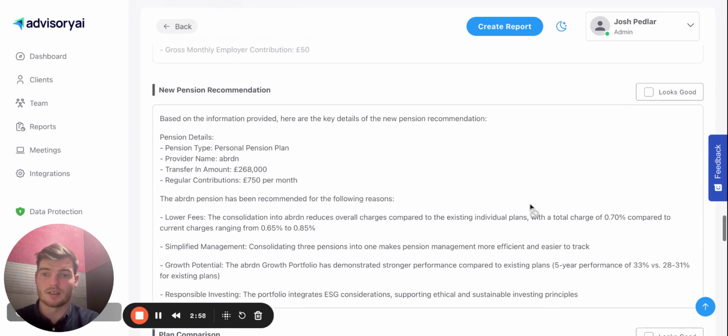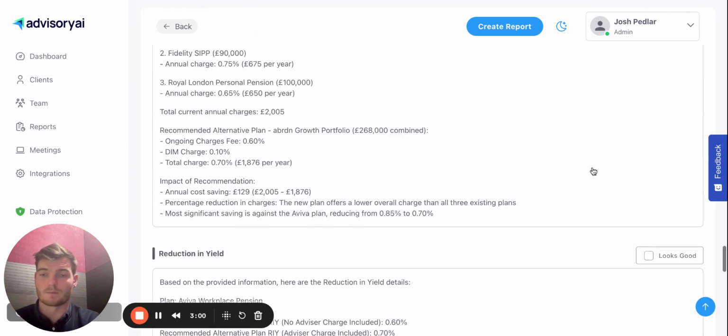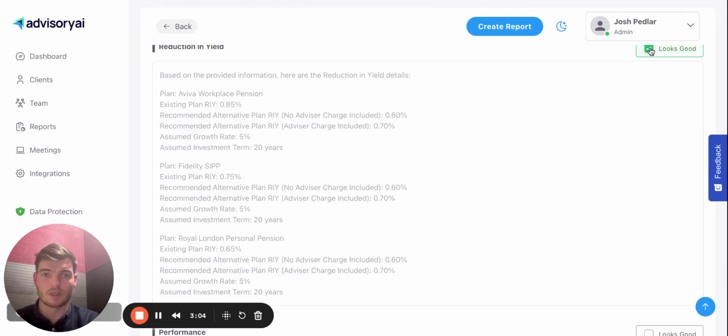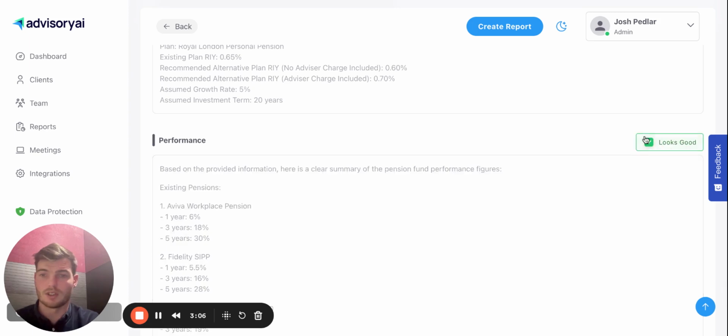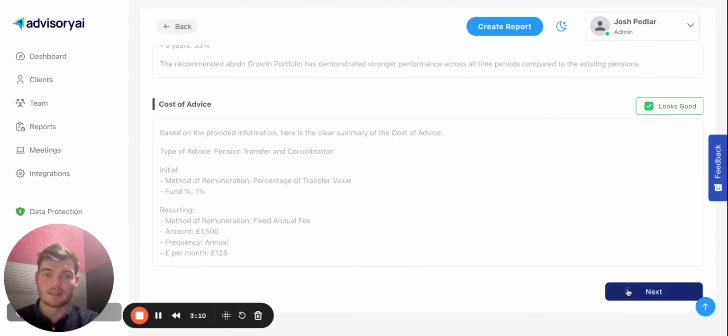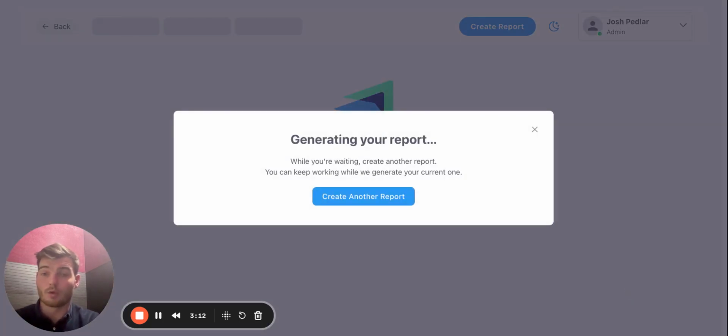And I'm going through and hitting looks good, looks good. Plan comparison, looks good. Reduction in yield, looks good. Performance, cost of advice, and hitting next. And now Emma will go about generating that report.